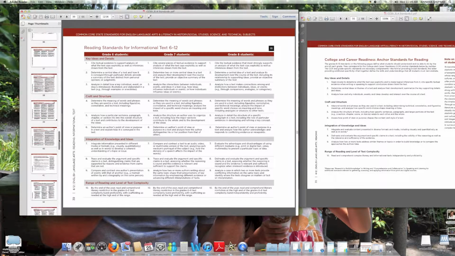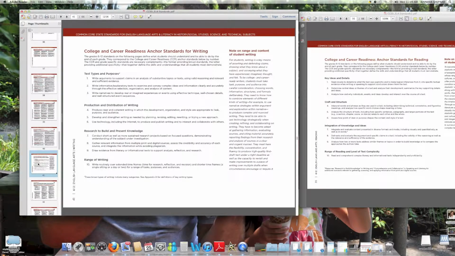Now, writing also has anchor standards, and it also has 10 anchor standards. And the 10 standards are text types and purposes. You can see those 3 standards there. Production and distribution of writing, those 3 standards associated with that. Research to build and present knowledge, those 3 standards. And then lastly, the range of writing standard.